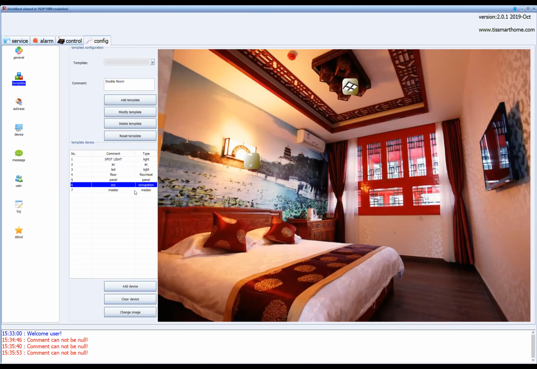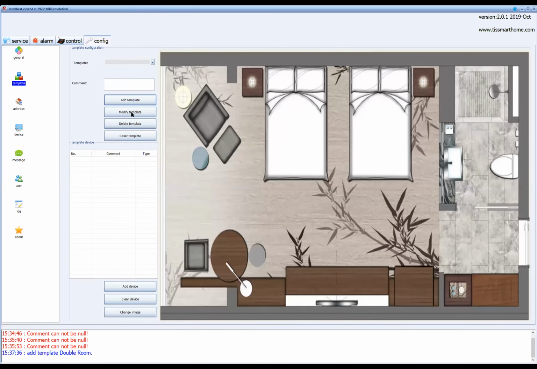And the master, you have one button that you can turn on and turn off all the lights and air conditioning of the room. For example, if someone had two cards and puts one card in the card holder and leaves the hotel for, for example, 5 hours, you can turn off all the things from the reception. Okay, that's it. I modified this template. I add this template.